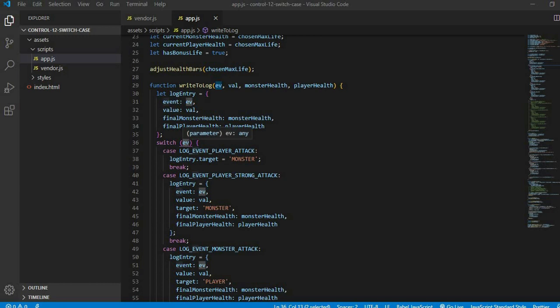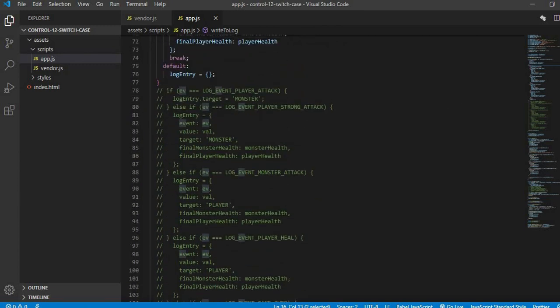So what I have done here in switch is I have passed event. In event, there is a case. Case is checking LOG_EVENT_PLAYER_ATTACK. Log entry will remain as it is. And a new property has been added in the object, that is logEntry.target, which is monster. Then I added break. The else if, which was its earlier part, I have commented out.